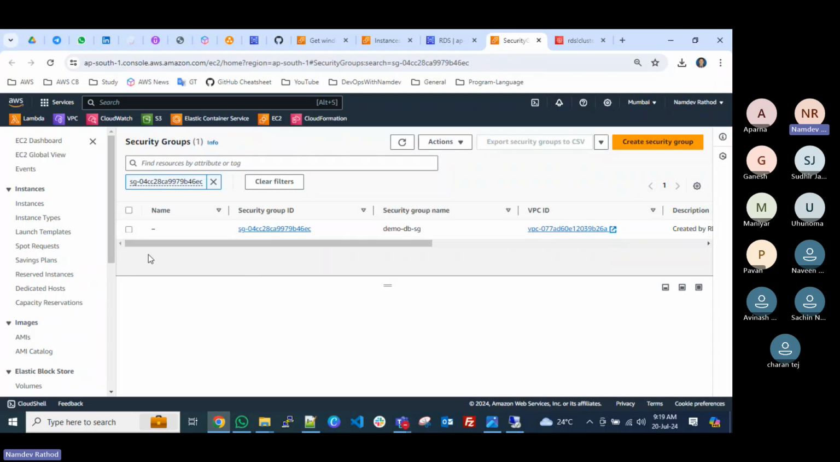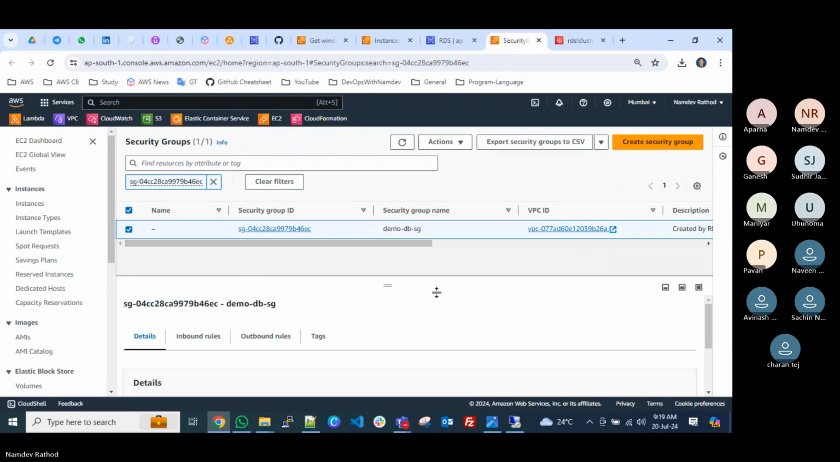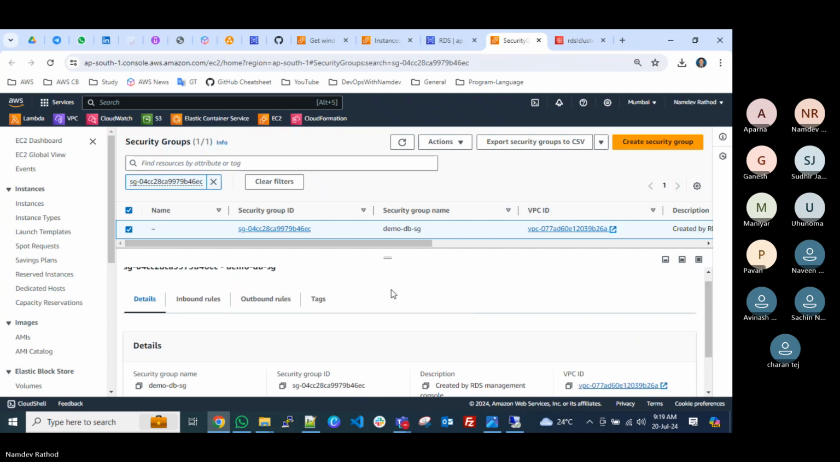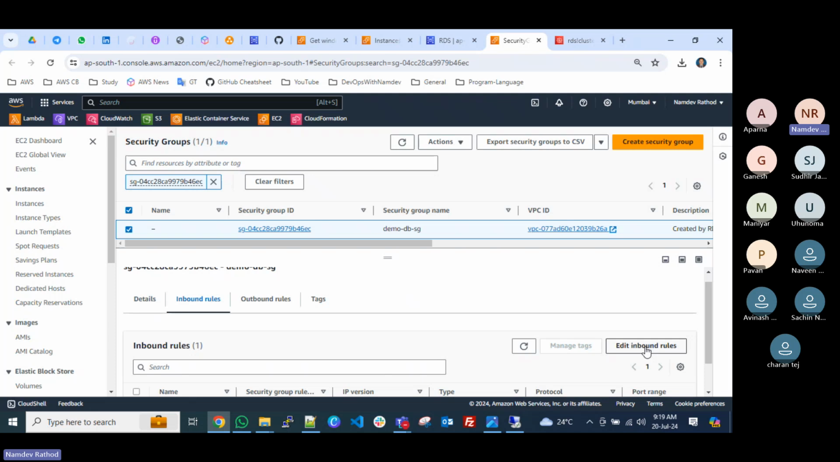Which one we need to open? Inbound or outbound? Can anyone? Which rules we need to open now? Inbound. Yeah. So go to the inbound rule and just click on edit.